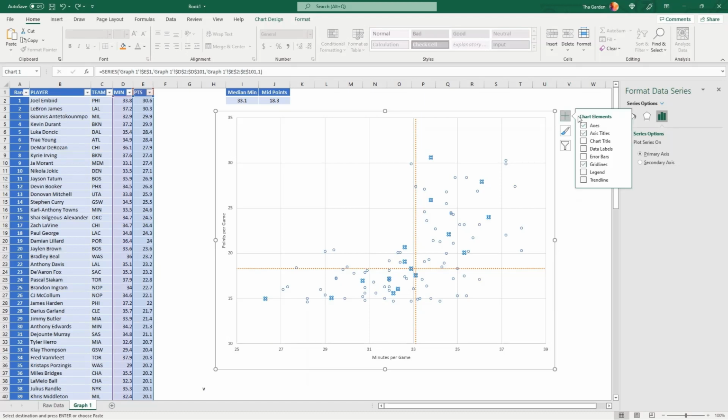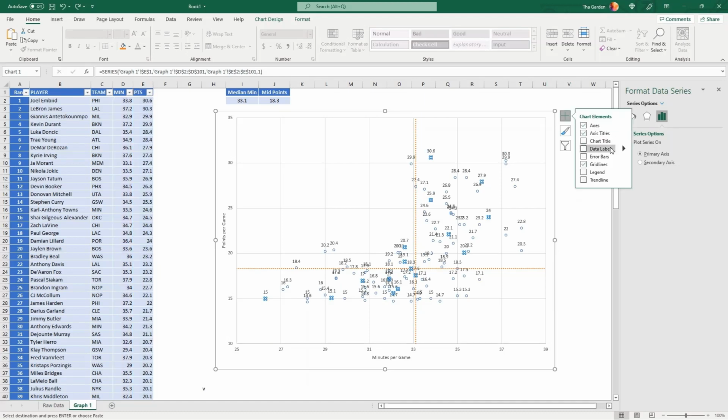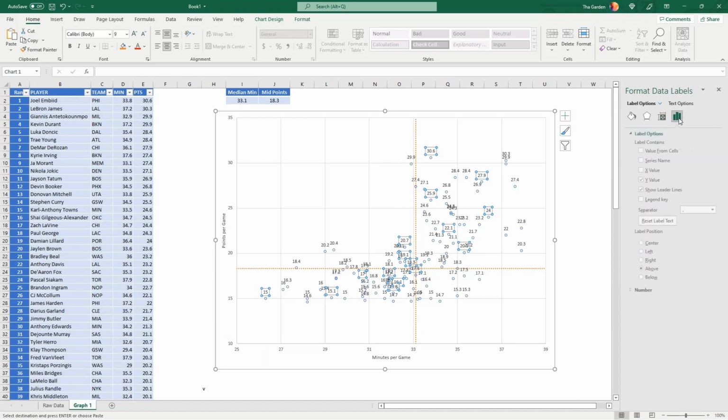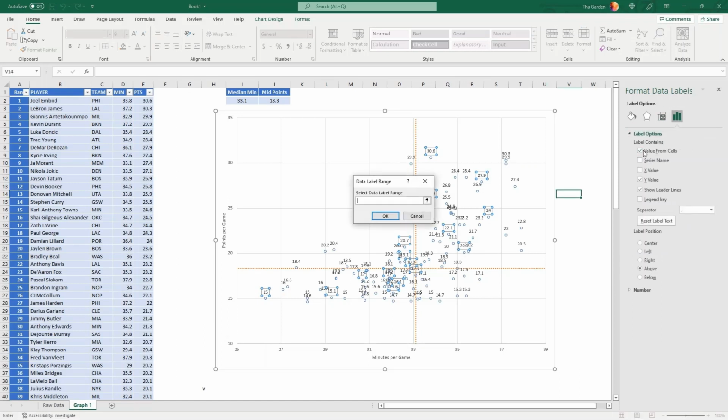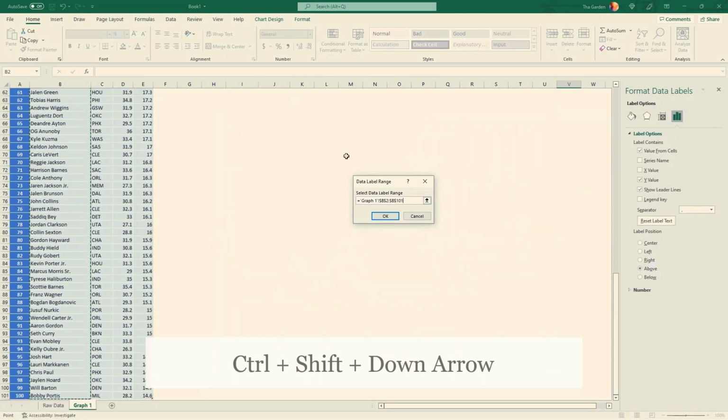First, click the plus sign next to the chart and then check the box Data Label. Follow the arrow and select More option. Under Label Options, select Value from Cells. Now, pass in the names for the 100 NBA players.